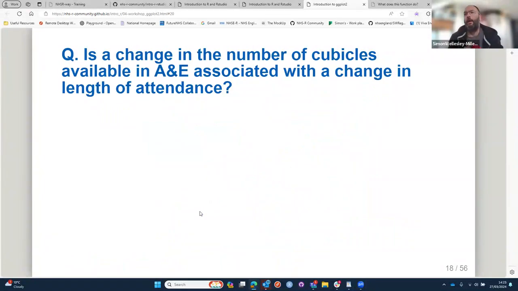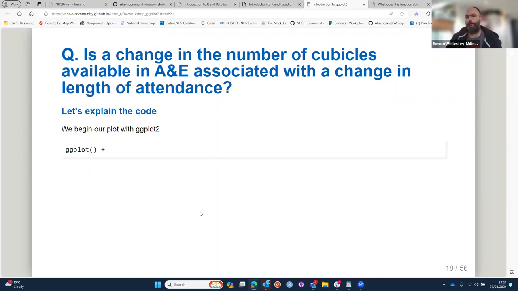So is a change in the number of cubicles in A&E associated with a change in the length of attendance? We would hope that if we have more cubicles available in A&E, that would reduce our length of attendance. What we wanted to do is plot a simple linear model between those two things to work out whether there is a correlation. Can we see that there is a correlation or not? So we are going to plot it out.